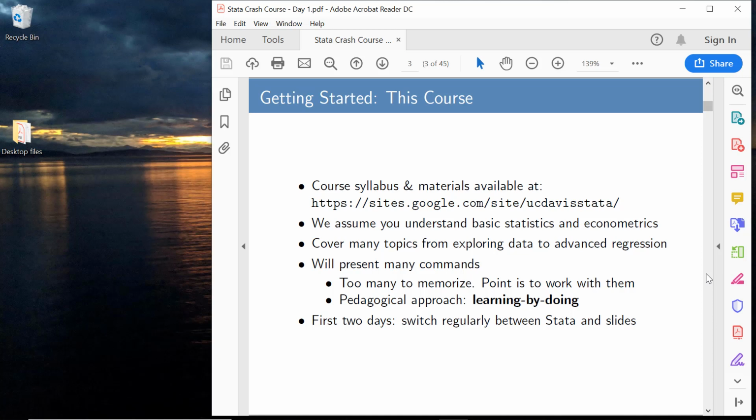And also, just because you're going to be doing it, that whole learning by doing way of gaining knowledge is going to be reinforced. For the first 2 days, we're going to use slides and Stata. We're going to switch back and forth. It is going to crowd the screen a bit, but it's useful for us to be able to do that.